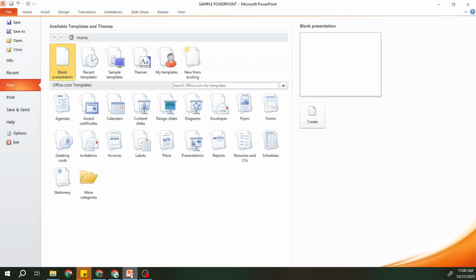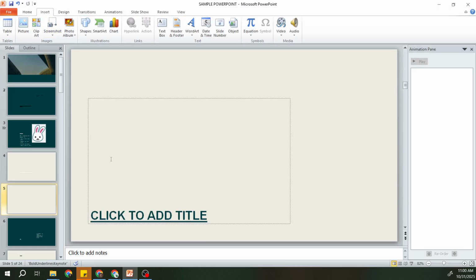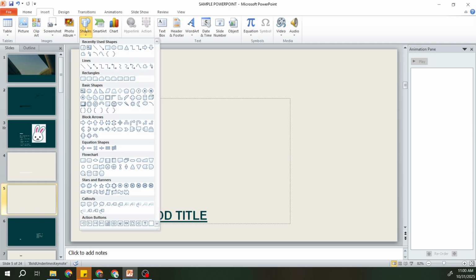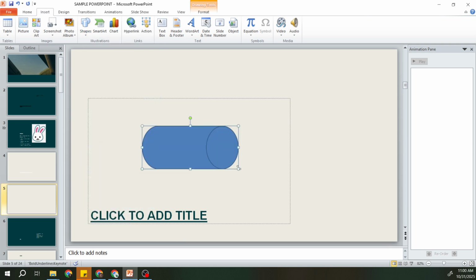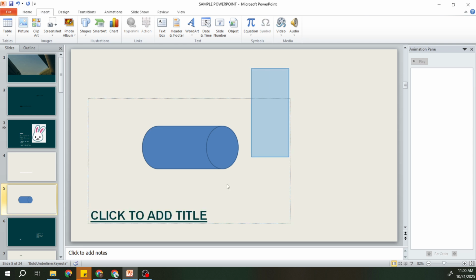Now, with your slide open, the next step is to select the specific objects you want to save as an image. There are two ways you can do this. You can click and drag your mouse to draw a selection box around all the desired shapes, images, and text. Alternatively, you can hold down the Shift key and click on each object individually. This allows you to select multiple items at once and ensures that nothing important is left out.